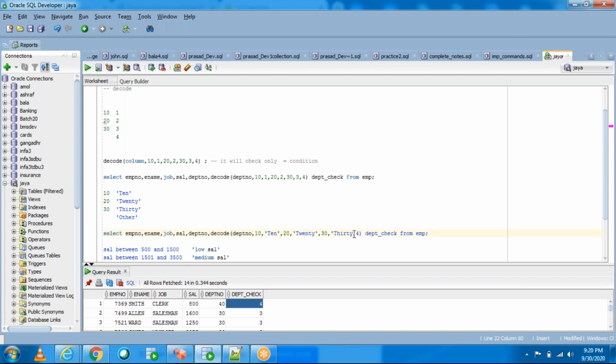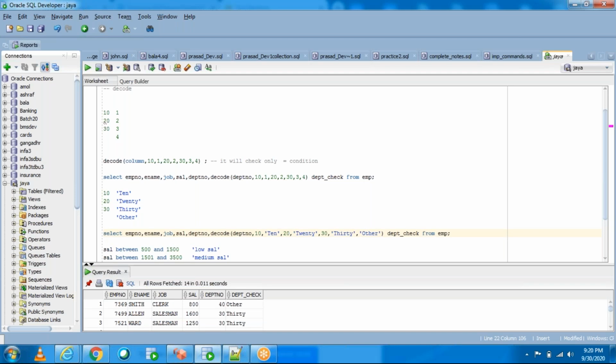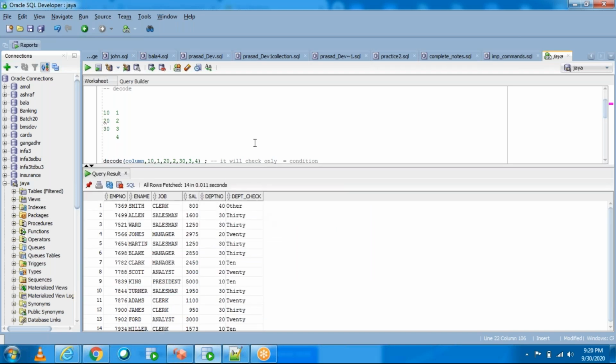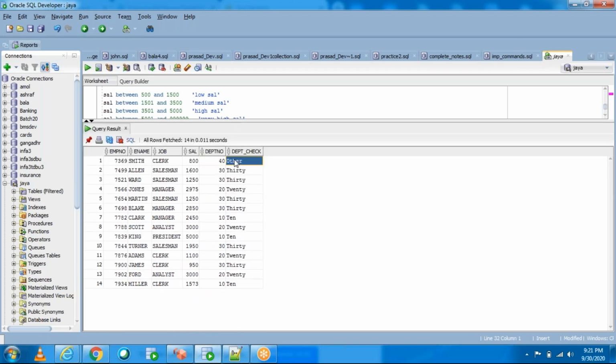30. So other than 10, 20, 30, I'll display other. So try to see whether we'll get the result or not. Okay, clear, right? See, 40 means other.